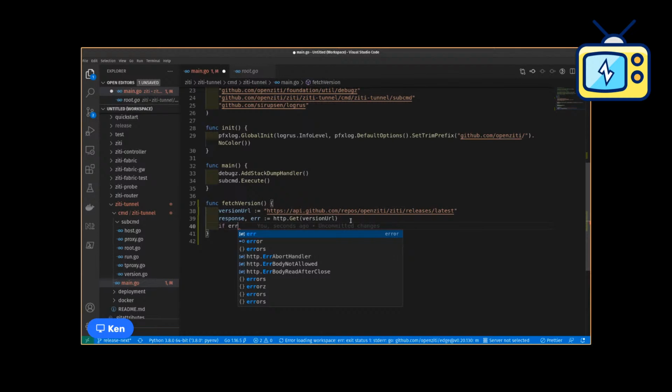Sorry, first time writing an if statement for Go. What's the syntax? You're doing great. Doesn't equal, does not, exclamation point equal, nil, N-I-L.